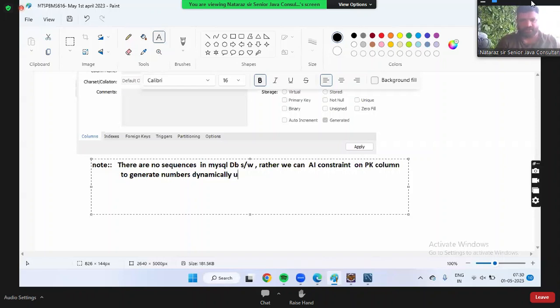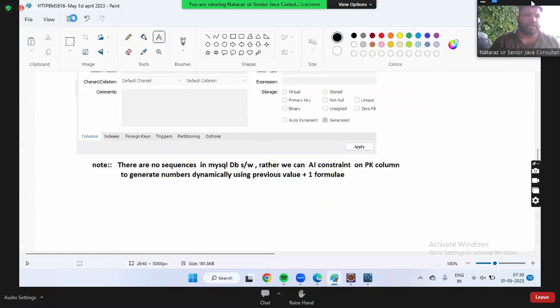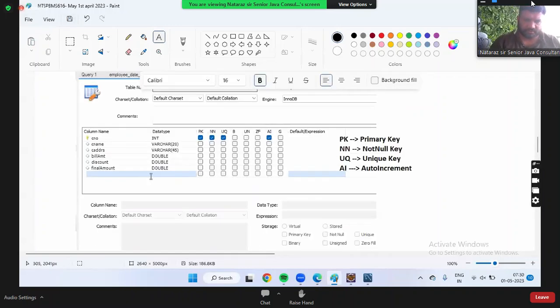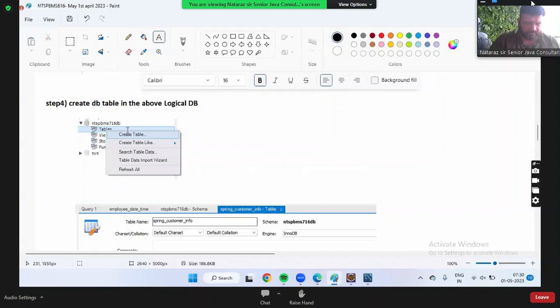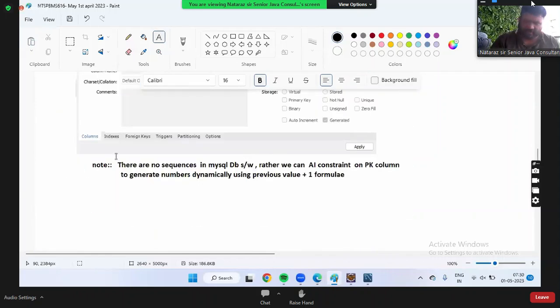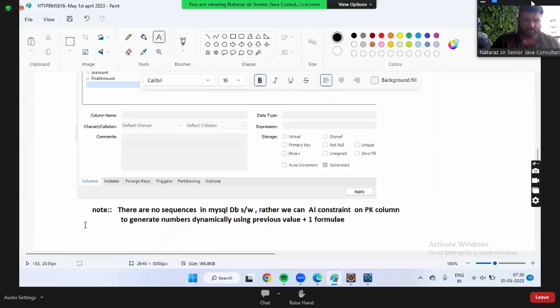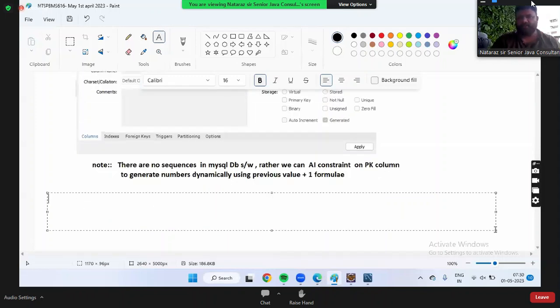Dynamically using previous value plus one form. Simply using which formula, guys? Previous value plus one form. Everyone getting my point there, guys? Right click, create table. This is the story. Yes, boss. We're ready with the table now, boss.